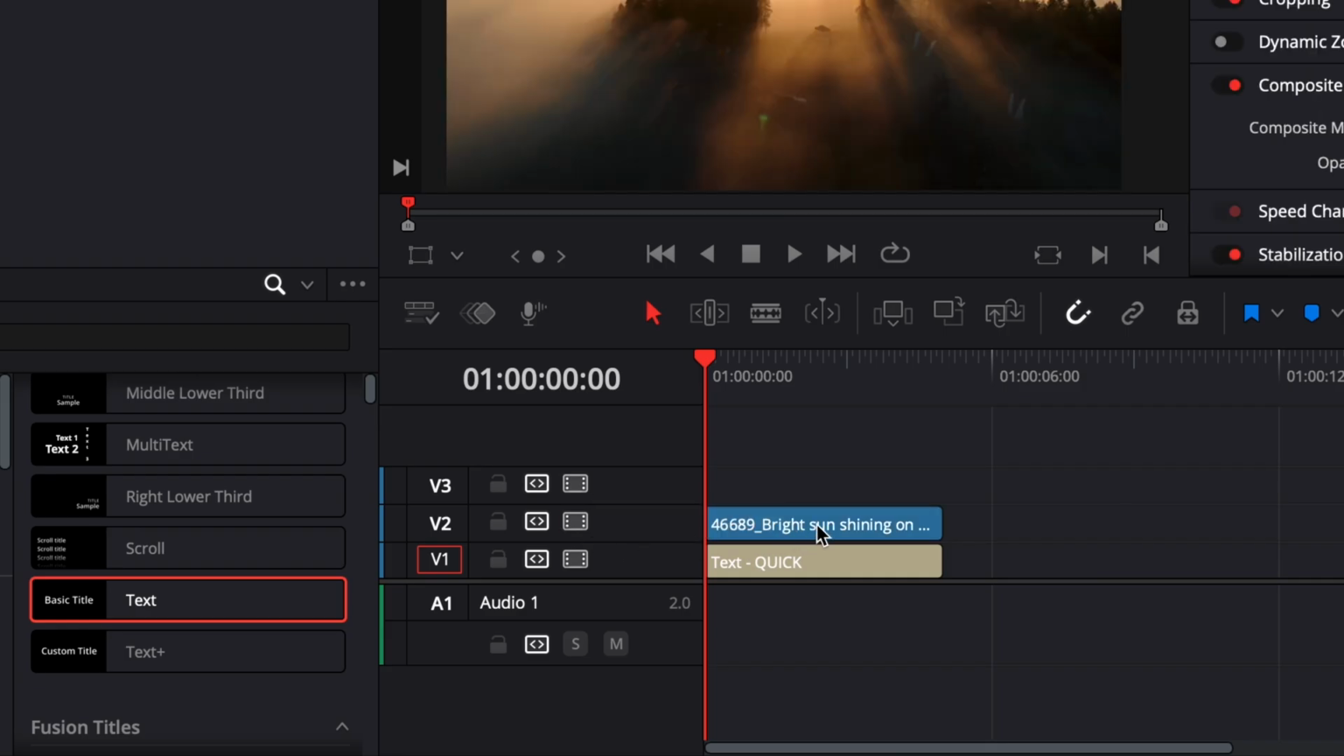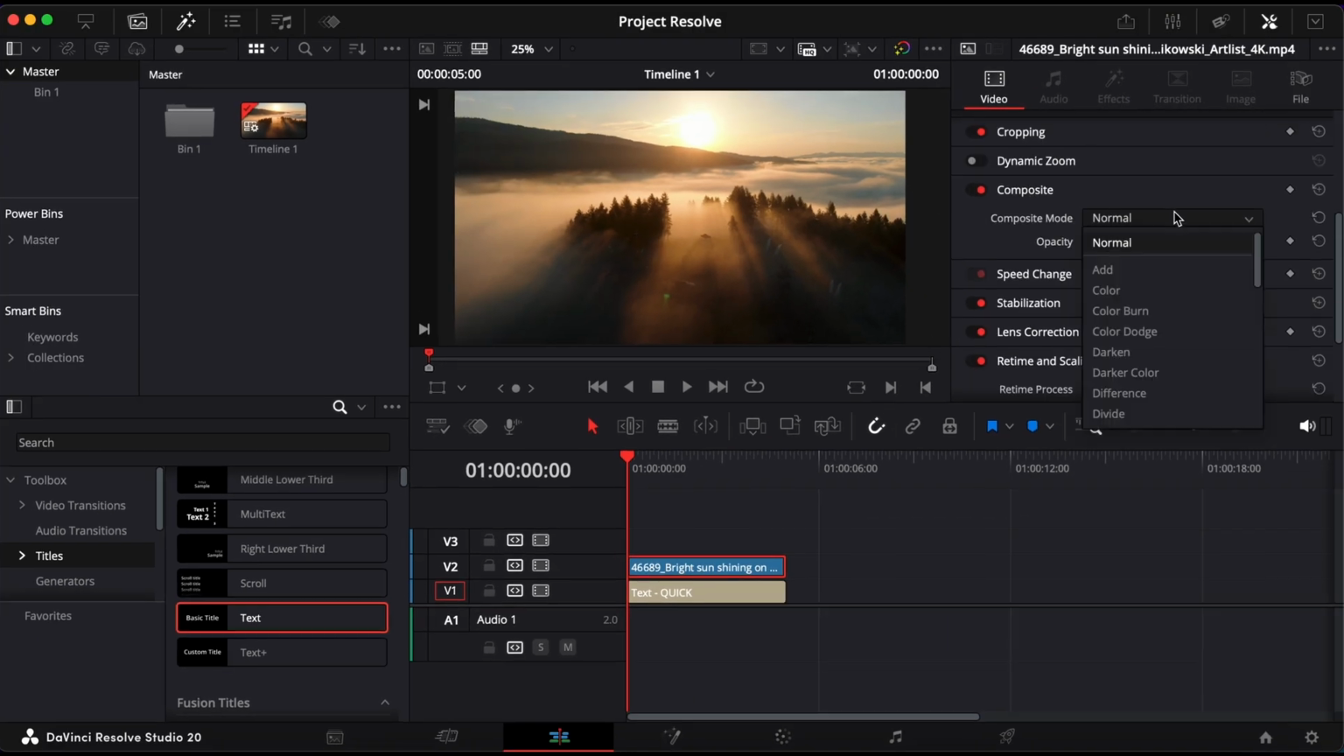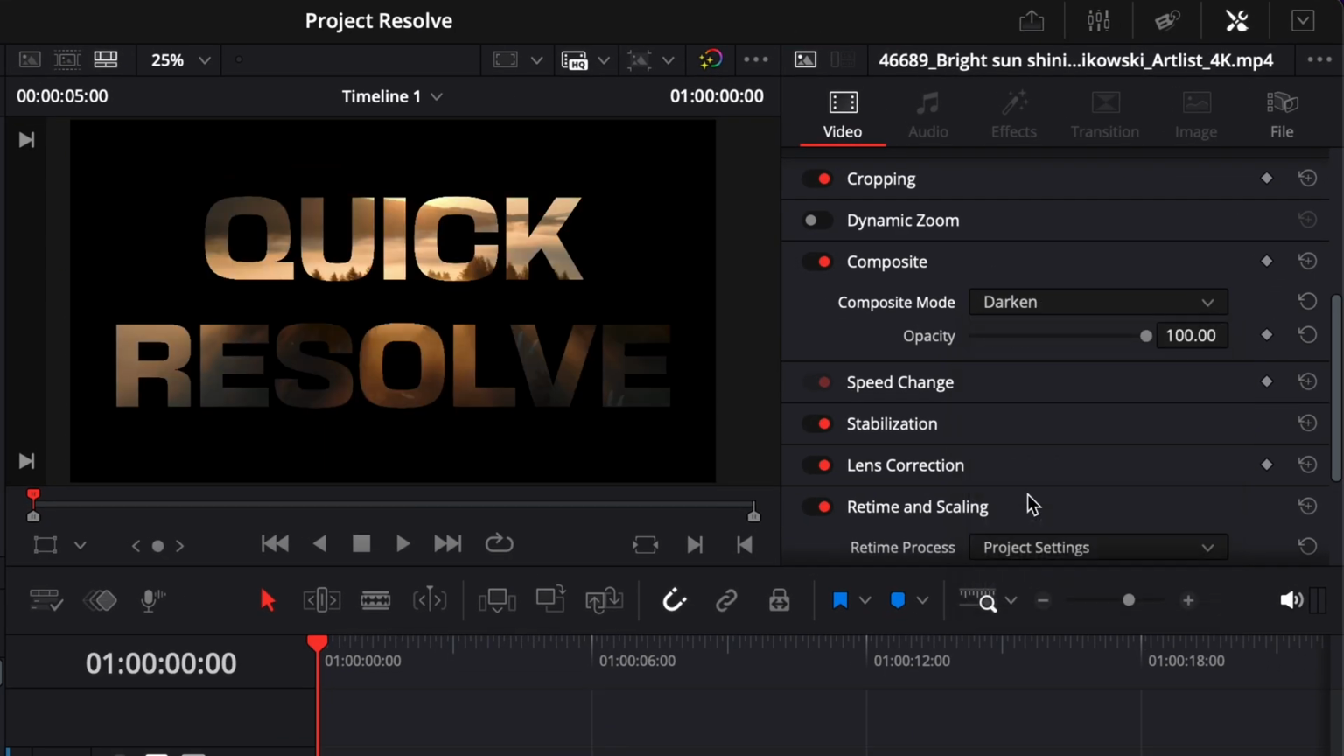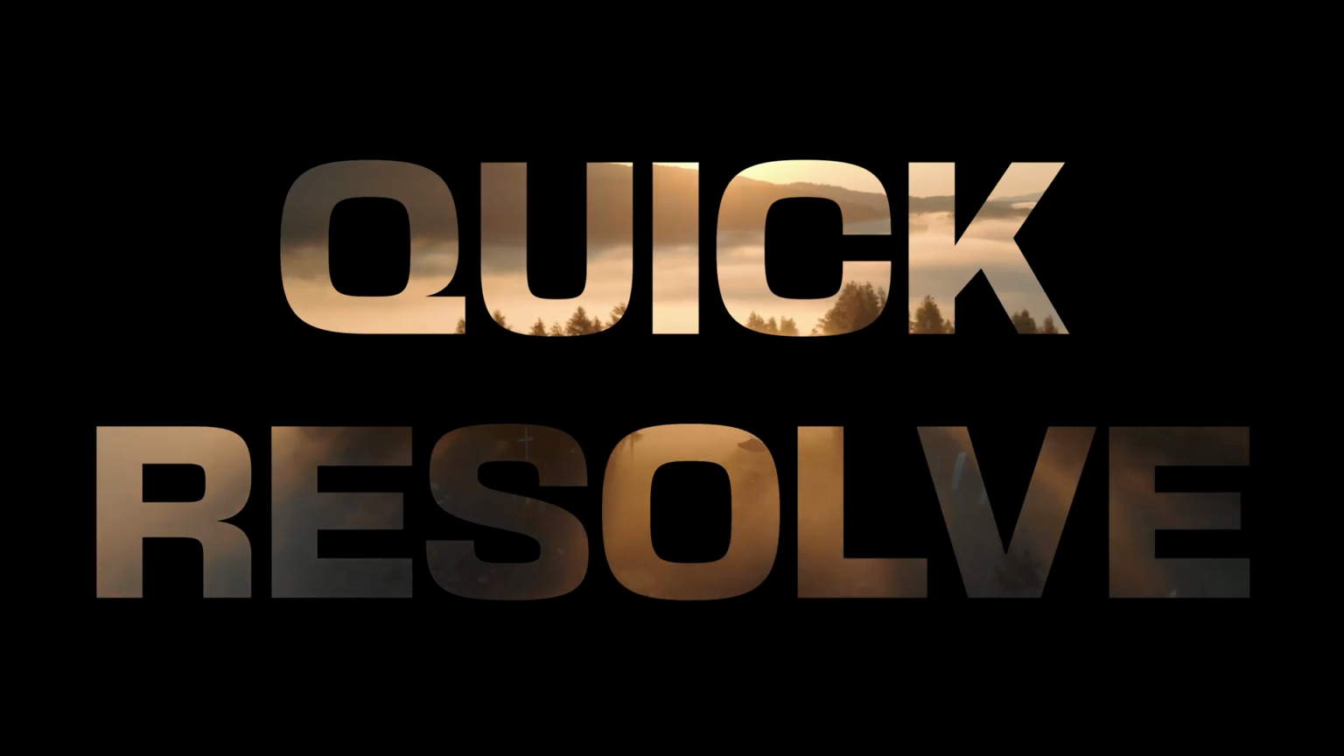Now select the video clip, head over to the inspector, and under the composite section, change the composite mode to darken. That's it. Your video should now appear only inside the shapes of the text, creating a clean and eye-catching effect.